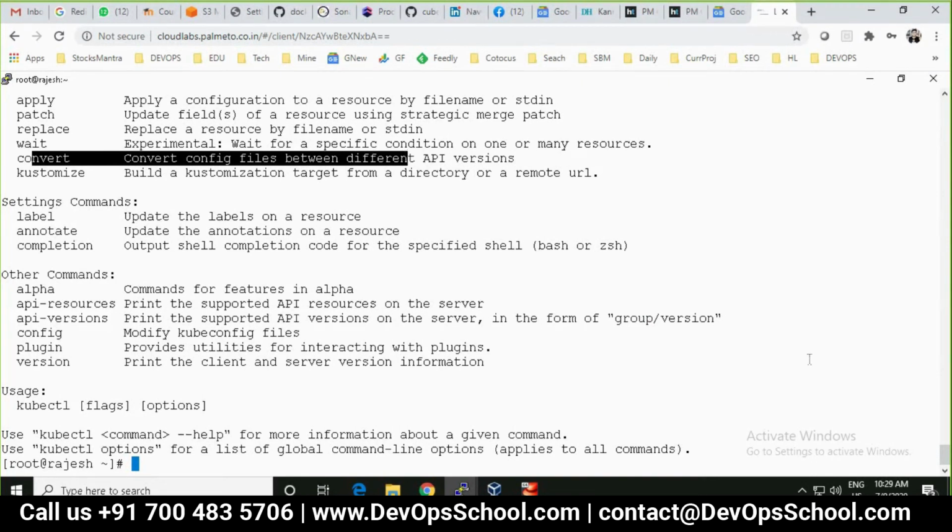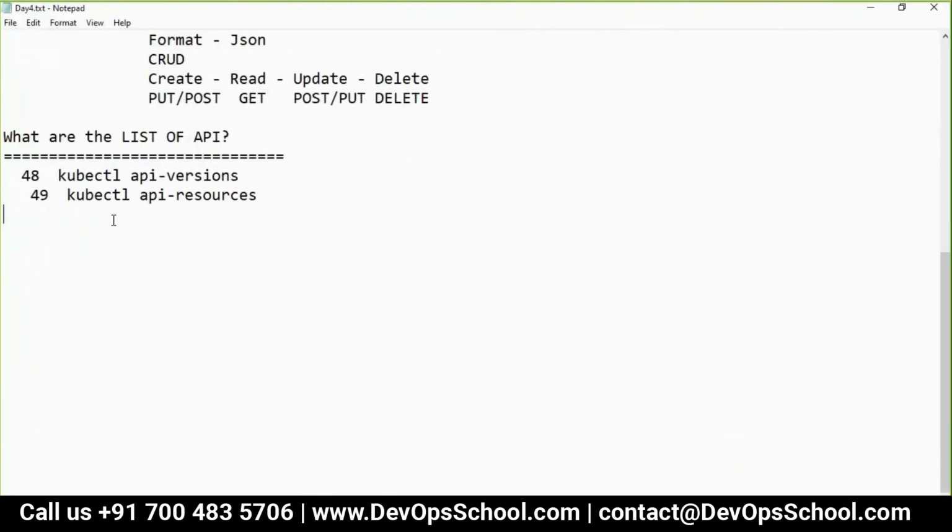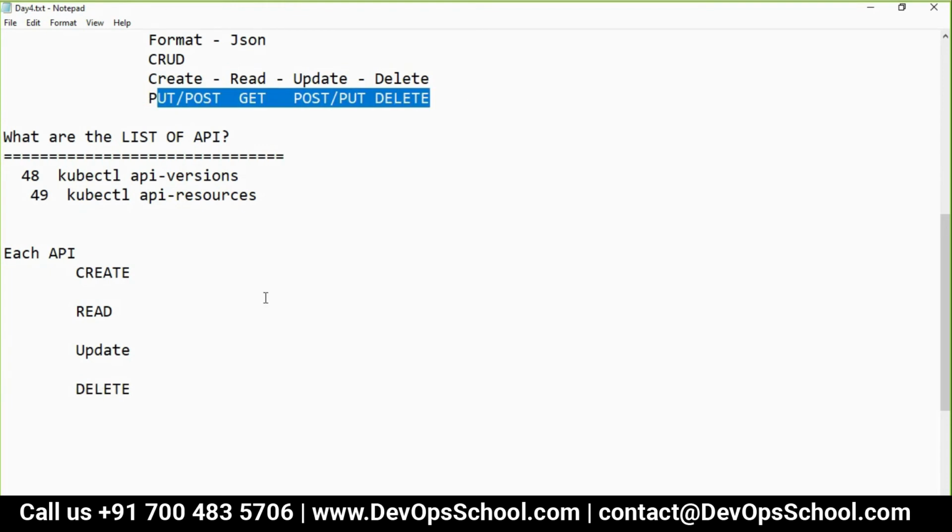Okay, so good. After this, each API will have a CRUD option. Create, read, update, and finally delete. Now the question is, how do you do this CRUD operation? All these operations, how do you do that?